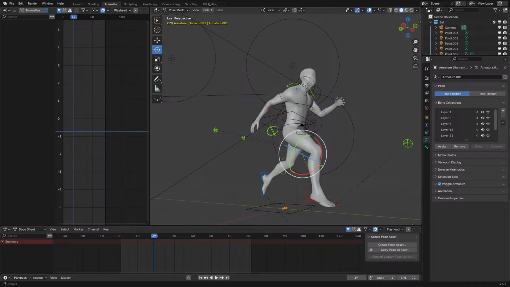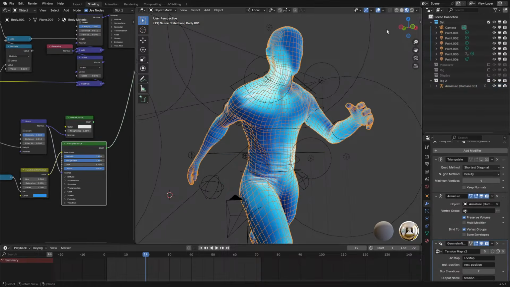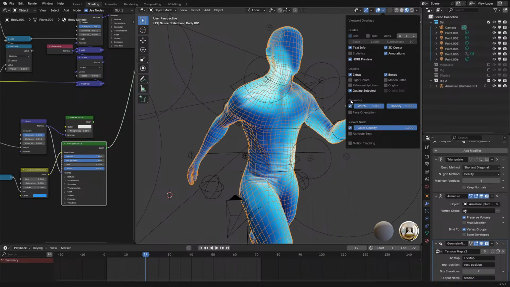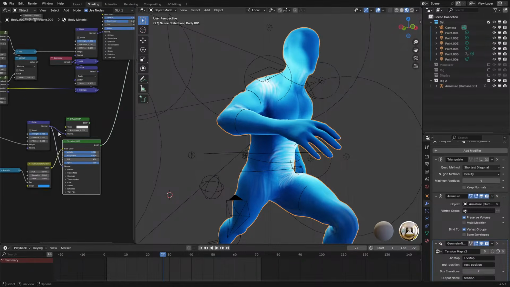Let's go and remove. We don't need texture painting. We don't need scripting. Rendering, nope, we don't need sculpting. Compositing, yeah, people might want that. Let's go back to shading, which is our GeoNode editor as well. Turn off the wireframe, and yeah, I think this is good.